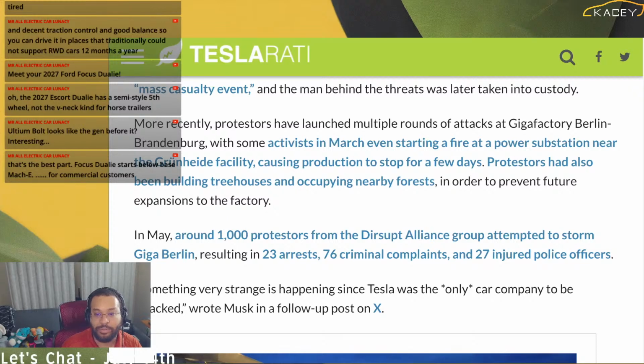Something very strange is happening, since Tesla was the only car company to be attacked, wrote Musk in a follow up post on X. And it does appear that way, but again, as I said, I looked it up, found out that they were gluing themselves to the floor at VW, either the factory or the dealerships, couldn't tell from the article. So even if they were different groups, they are all running under the same banner of what they claim to want, and they're all severely misguided.